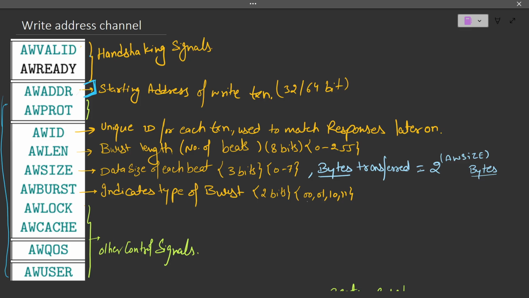So AWADDR means the starting address of the write transaction. We have a memory. When we say starting address, this memory is divided like this. We want to start the write from over here, then this, then this, then this, in this memory. So what we do is we provide this starting address, let us say it is 0x1000, to this write address signal, saying that we want to start the write from over here. Next we have AWID.